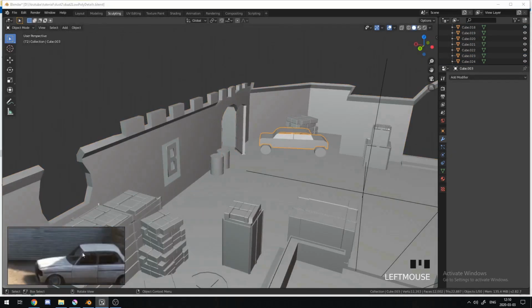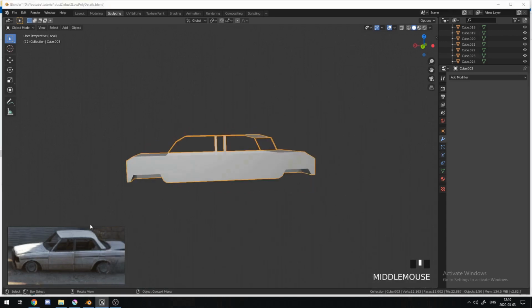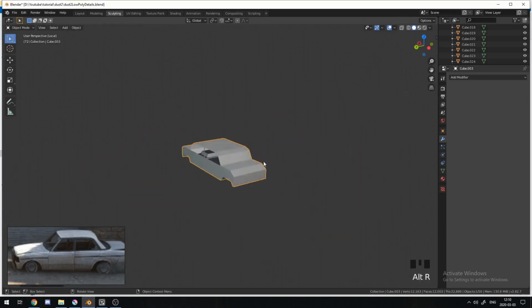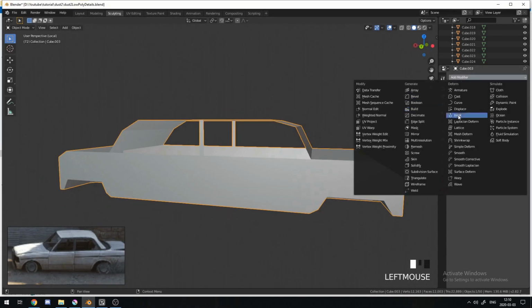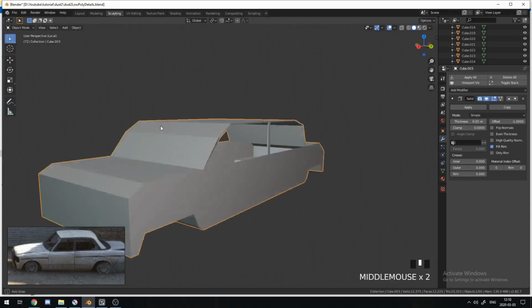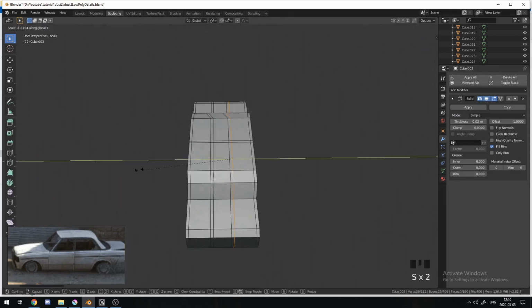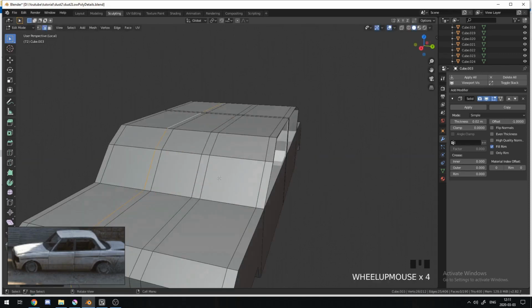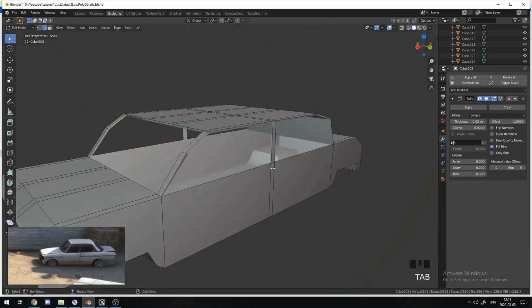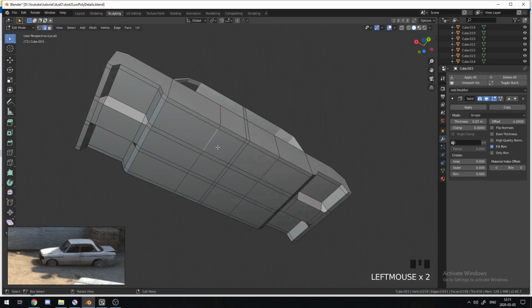Okay, so let's make a couple improvements to this car. First, I'm going to add a bit of thickness with the solidify modifier, and then I'm going to straighten out these edge loops a bit. For some reason my number pad wasn't working here, so I'm just going to do it manually. And I'm going to remove the front windshield because I'm not going to add a glass texture.